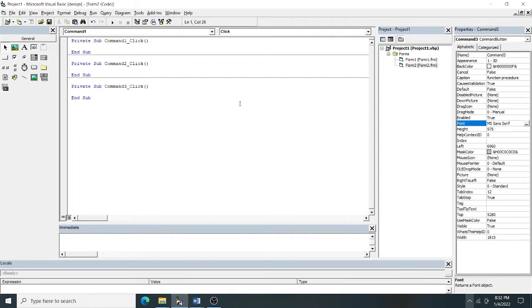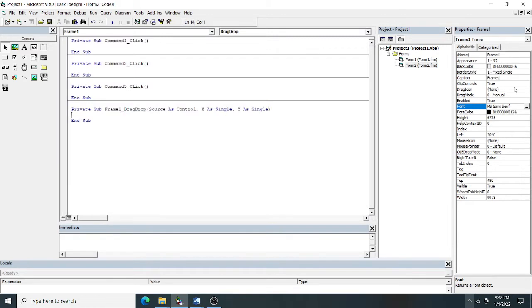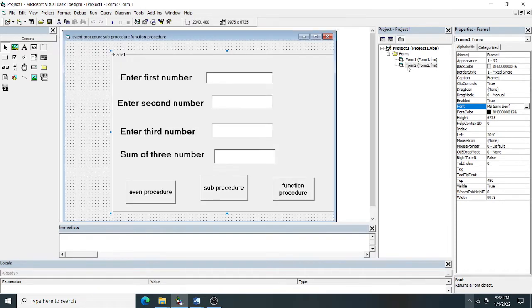First of all we have to find the sum of three numbers, so we can give a name to the frame. Click on form 2 and the frame, and you can give a name to the frame. Go to the caption of the frame. You are finding the sum of three numbers.